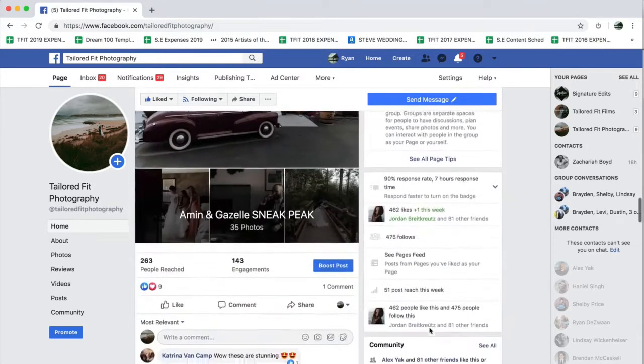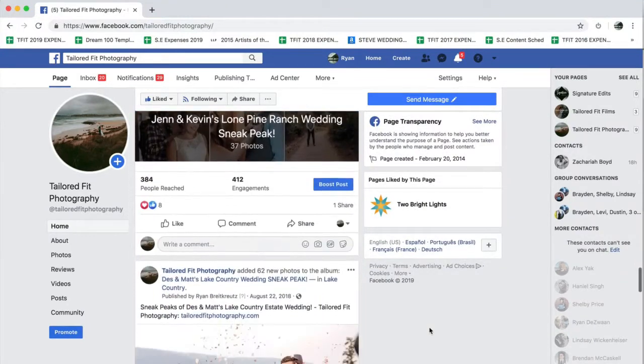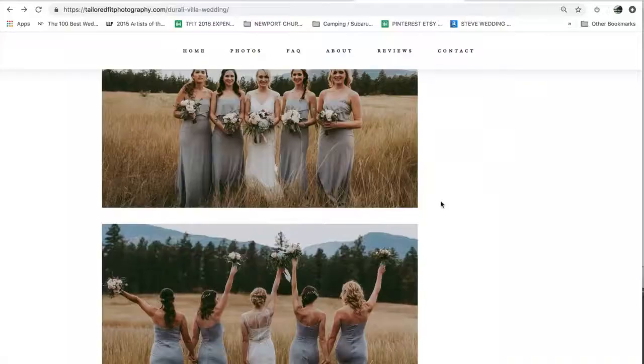Because remember, it's great that people are hanging out on your social media, but if they're not actually heading over to your website, that's not going to help you for your SEO in the eyes of Google.